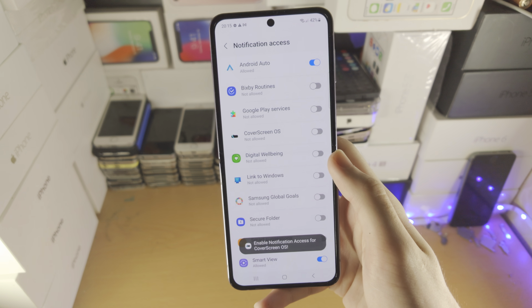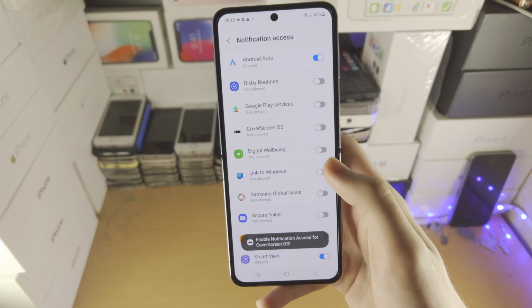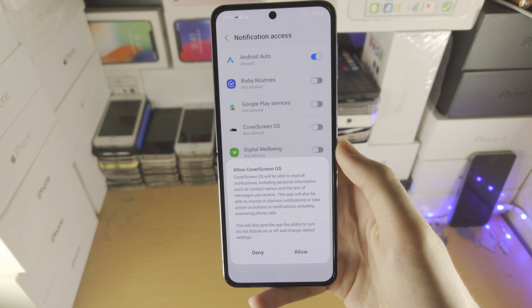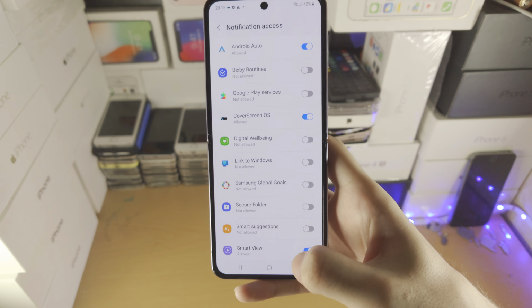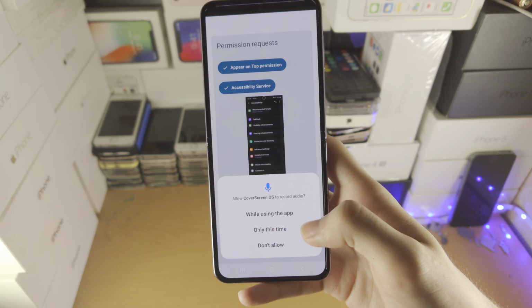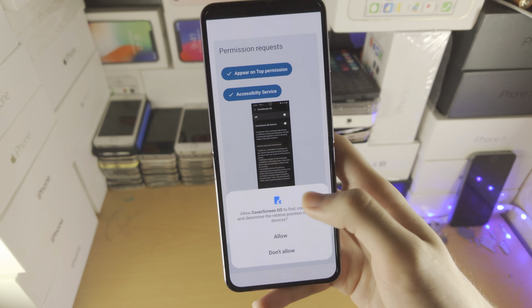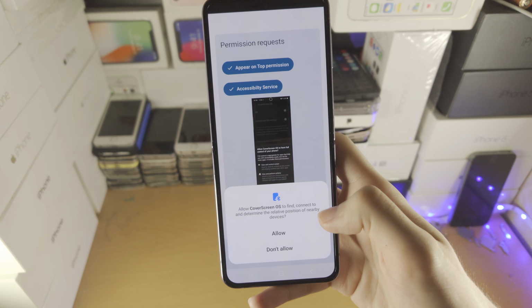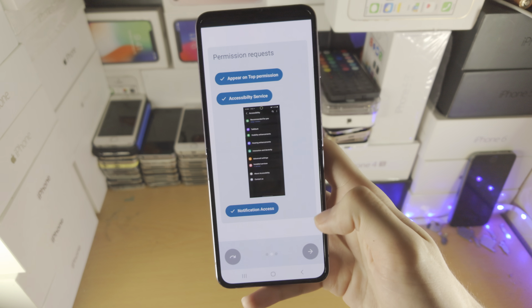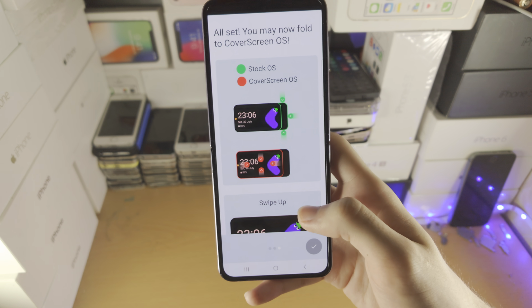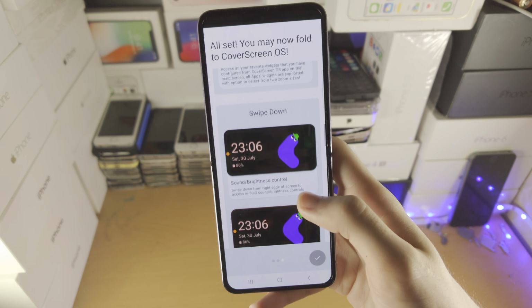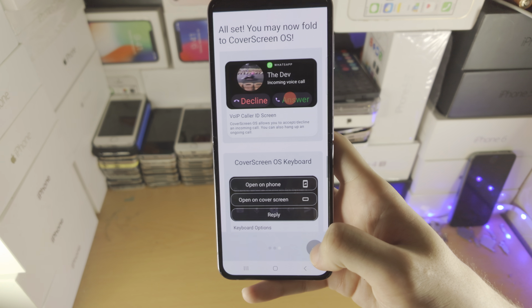Then we'll tap on grant notification access. We'll tap on the toggle for Coverscreen OS, and then we'll tap on allow. Then we'll go back, tap on while using the app for recording audio, find, connect and determine the relative position, tap on allow as well. Now tap on next, and it's going to show you how to use Coverscreen OS, but you're watching this video, so let's show you.